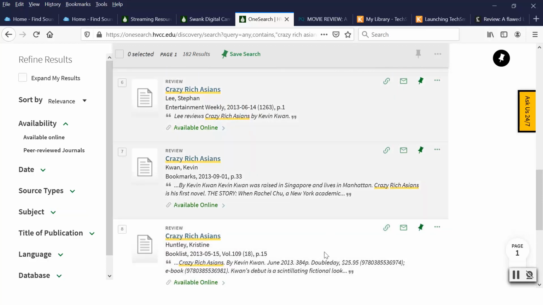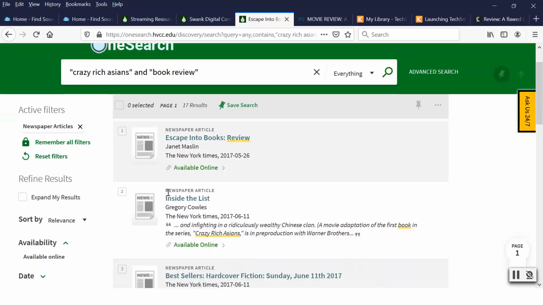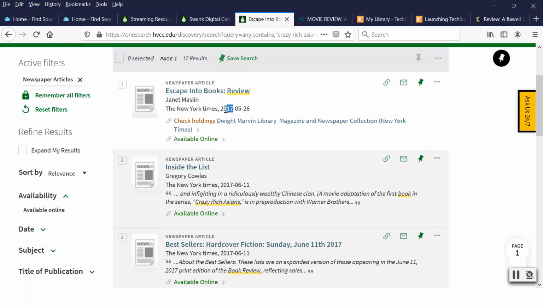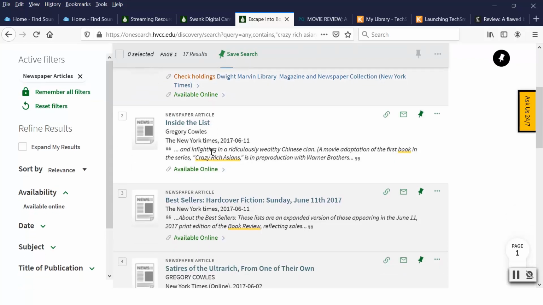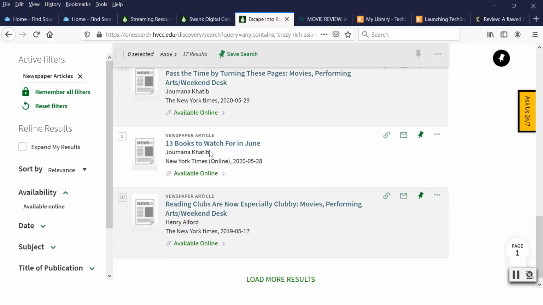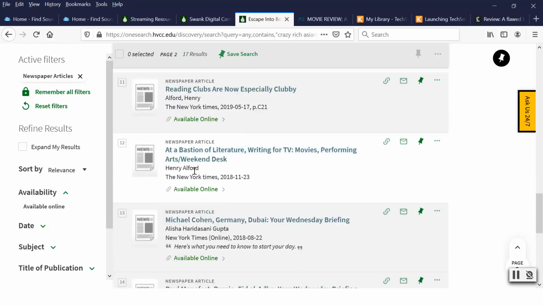So rather than going through the entire list of 182 results, I'm going to go over to where it says refine my results, and I'm going to refine them and say under source types it says newspaper articles. I'm going to click on that, and hopefully one of the newspaper articles that I want to use is here. This does say the New York Times, however it does say 2017, so I really want to be in the 2013 area because that's when the book was published.